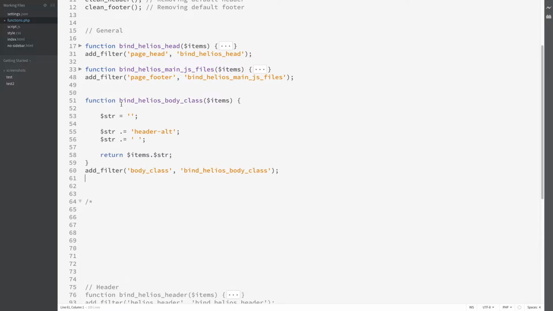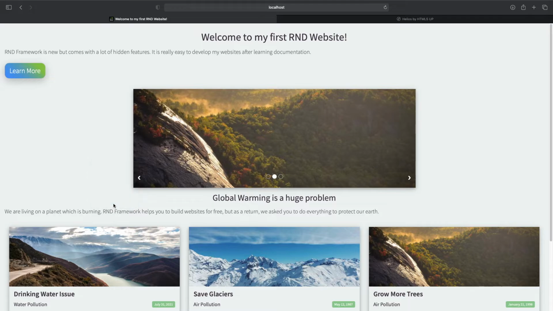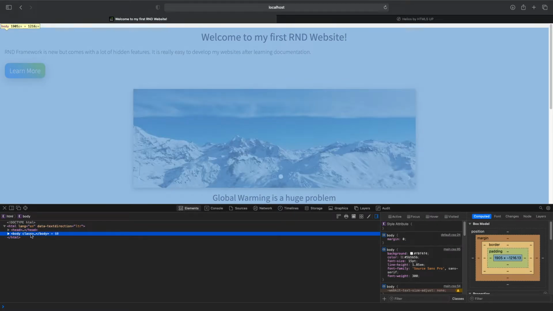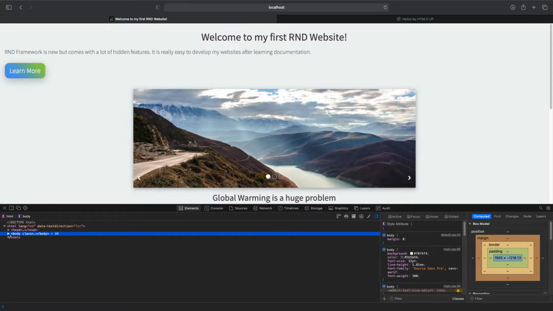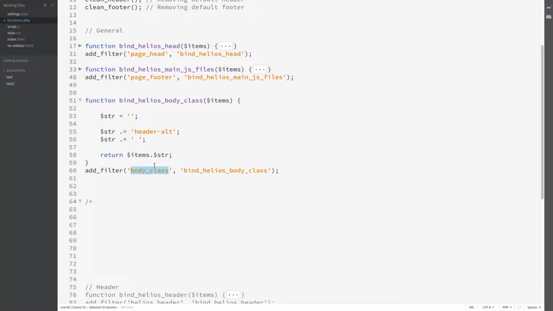Look at this filter. It's very simple. It goes to the body class. Body class is in the main HTML page. There's a body class. So let me show you. On this body class here, the class is nothing. There's nothing on the body class. So we are going to put a special class there.